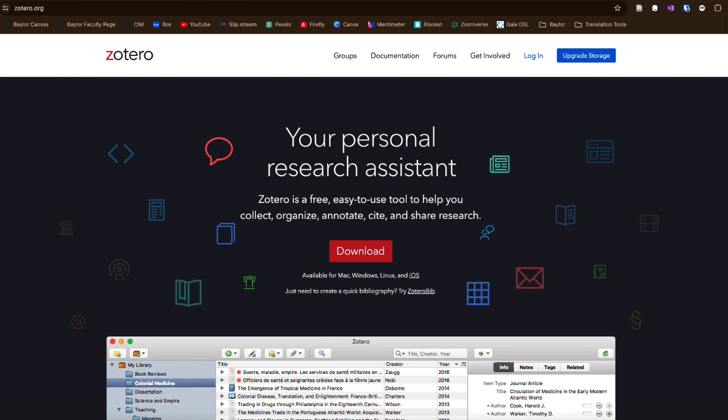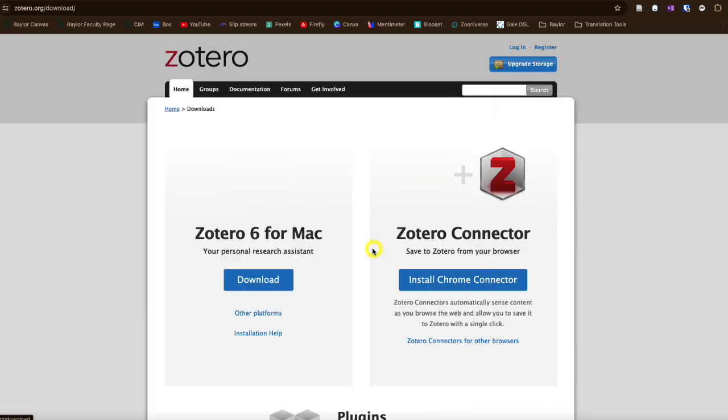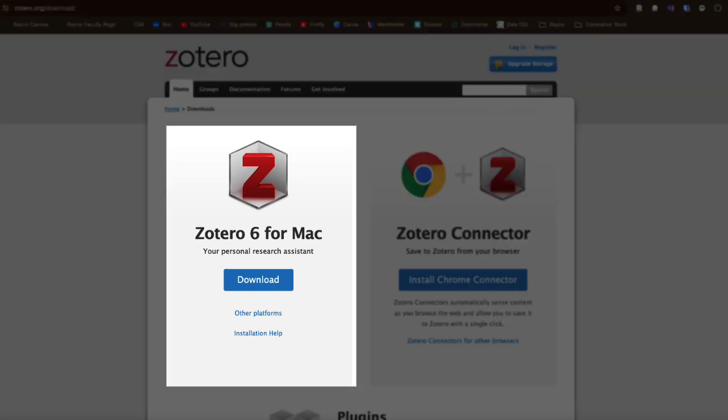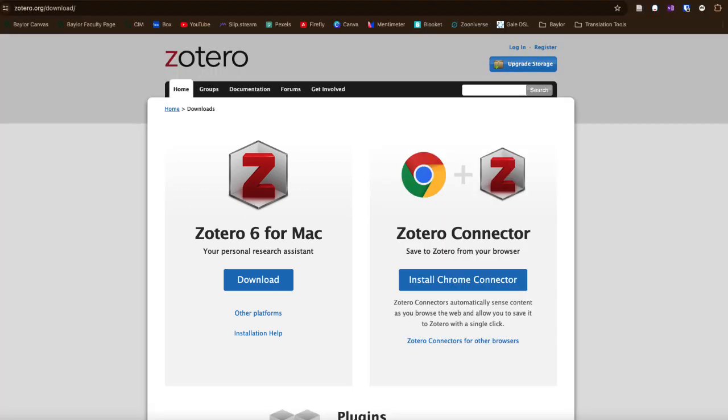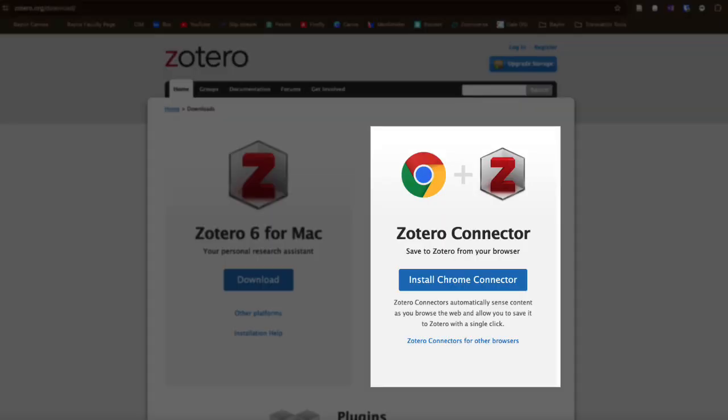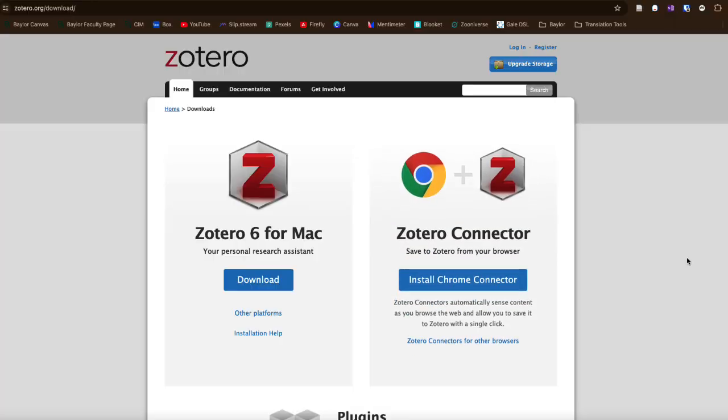To download it, it's pretty simple. Go to their website and click download. Now, the thing to notice is that you're going to want to download two different things. First, you're going to want to download the actual software, the program itself that will be on your computer. But second, you're going to want to also download the connector to whatever plugin, whatever internet browser you use, whether it be Chrome or anything else. The reason is because Zotero works really well with library catalogs, and I'll show you what I mean in just a second. First, let me take you to what Zotero looks like on your computer.